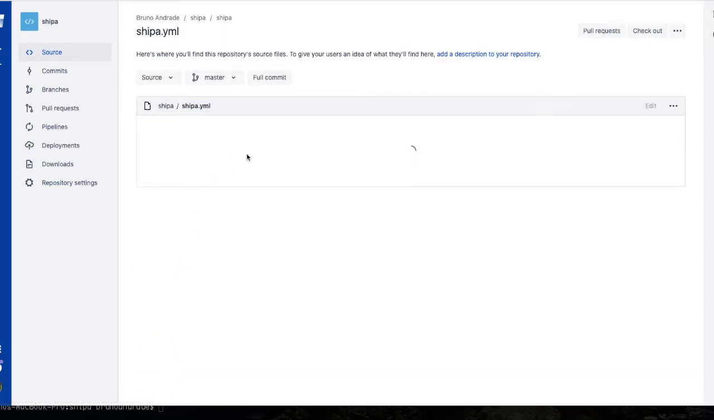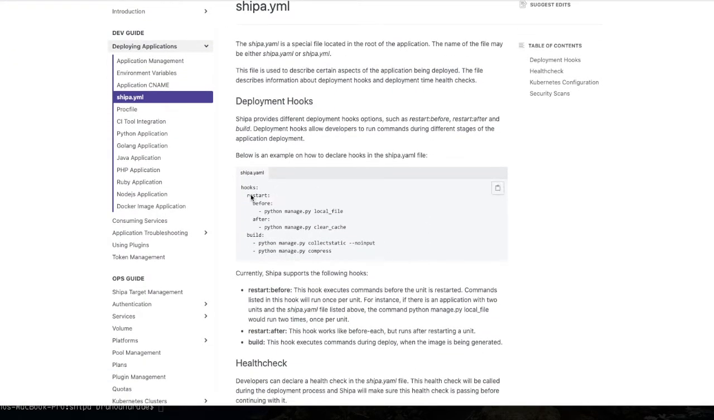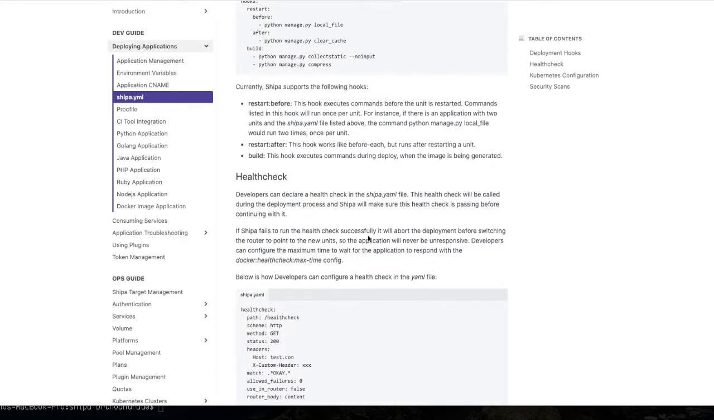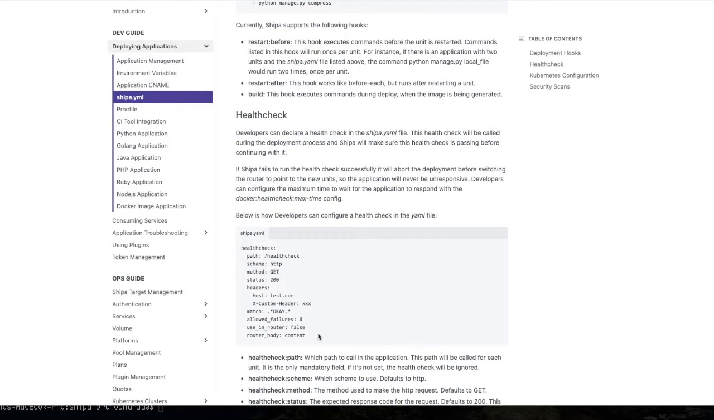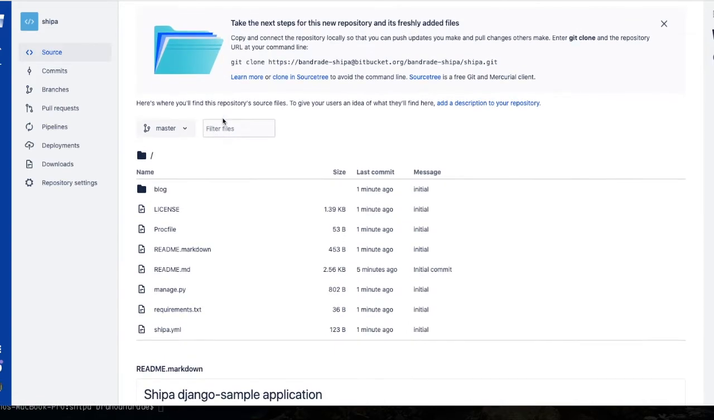My shipa.yaml file. More information about the shipa.yaml file: you can actually include deployment hooks. So if you want code to be executed when your application is building, or after your application is started, or every time it's restarted, you can add things such as health checks for your application and so on and so forth. You can leverage those directly from the shipa.yaml file.